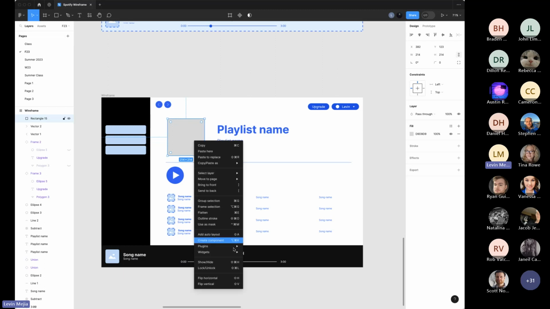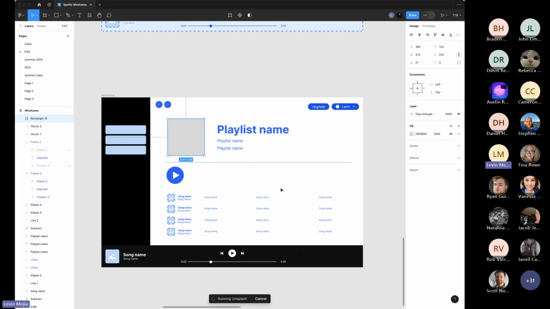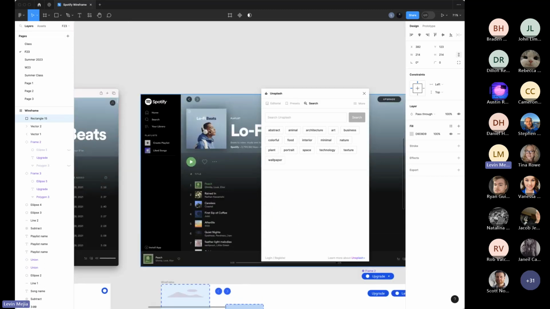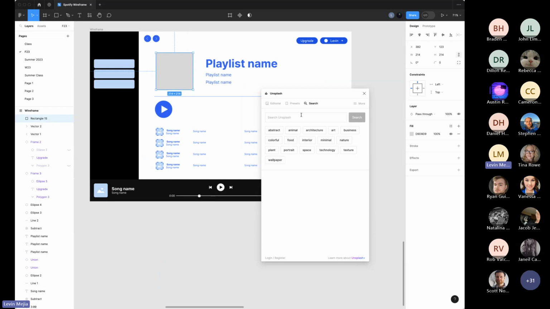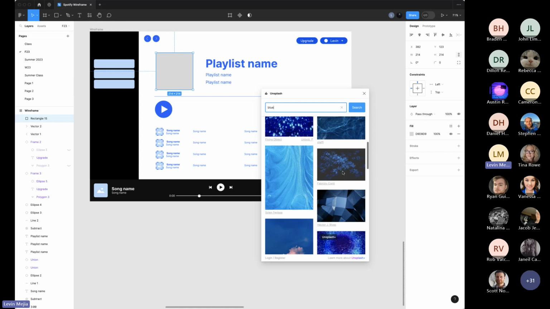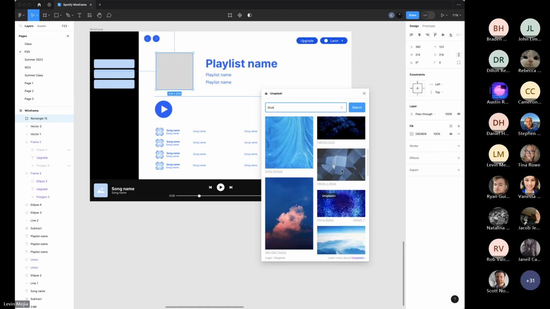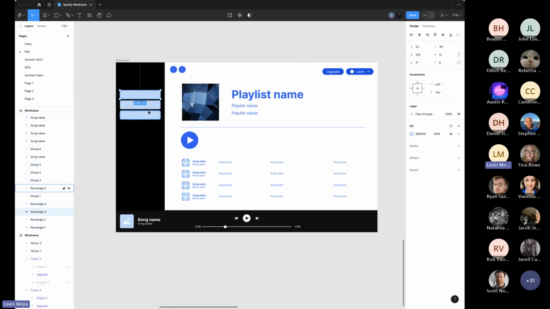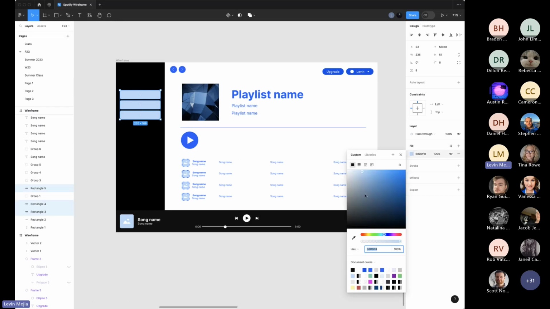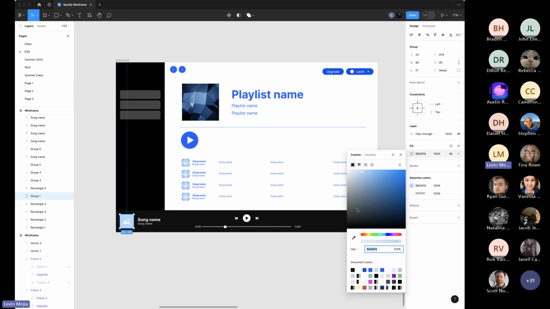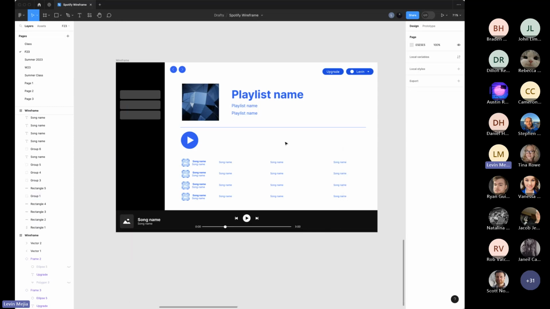and create that album cover, plugins, Unsplash, let it load up. Now this playlist color is kind of this bluish color, so I'm just typing blue and seeing what I get there. See if I get something that's similar in color. This one over here looks kind of like that, and it's abstract, so that's good enough. And I'm also going to change all these to a lighter gray color, just so it doesn't look like it's sticking out too much.